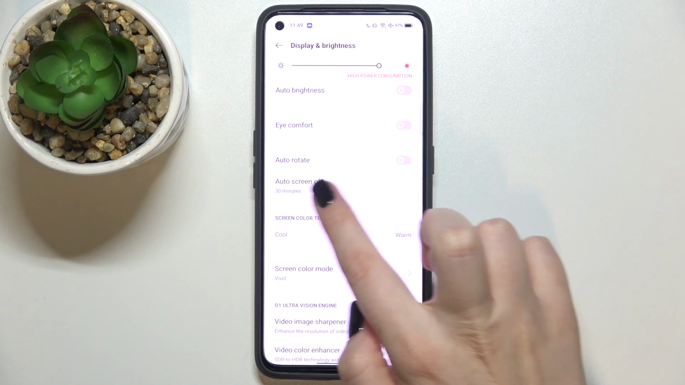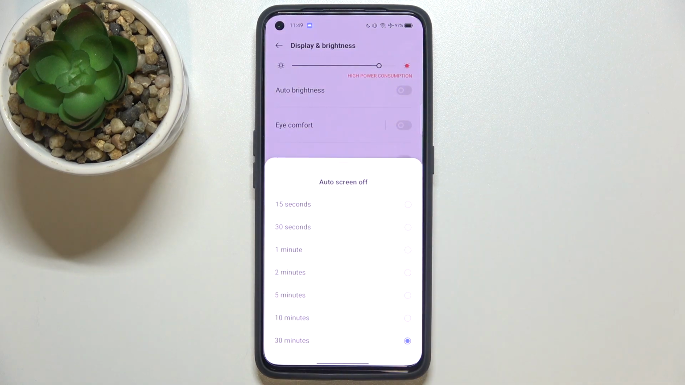And as you can see here, we've got the option auto screen off, so let's tap on it. And here we've got some options from which we can choose, so we can set either 15 or 30 seconds or 1 to 5, 10 or 30 minutes. Right now we've got 30 minutes applied, this option is marked, and all you have to do in order to change it is to simply tap on the one you'd like to set.